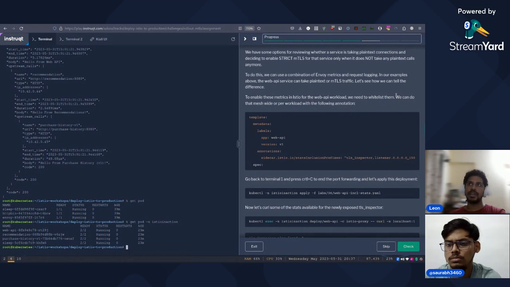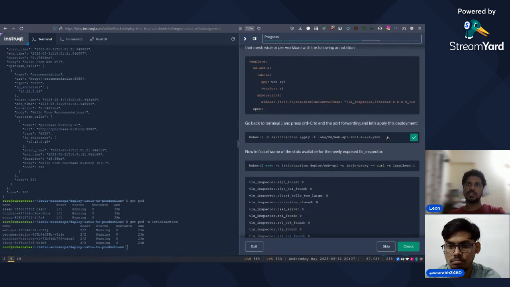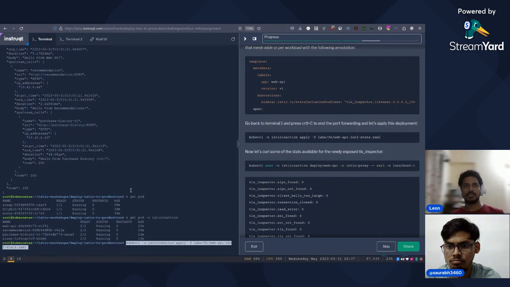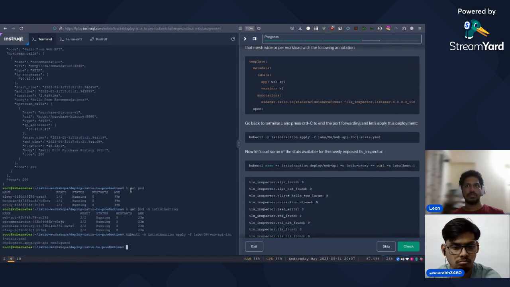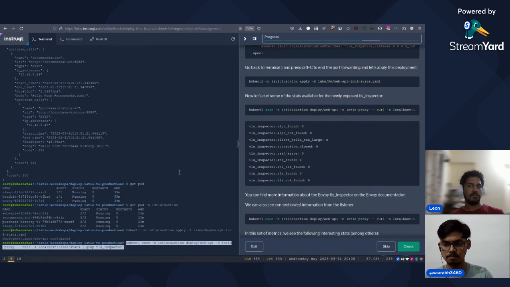So it gives you a lot of granular control. If the stats have this annotation, then they will get included. By default, all metrics are blocked, I think. So let's just go to terminal one. We have applied a new deployment now, with this annotation. Now let's do some curl on the stats. We can contact the Istio proxy directly and curl the stats.